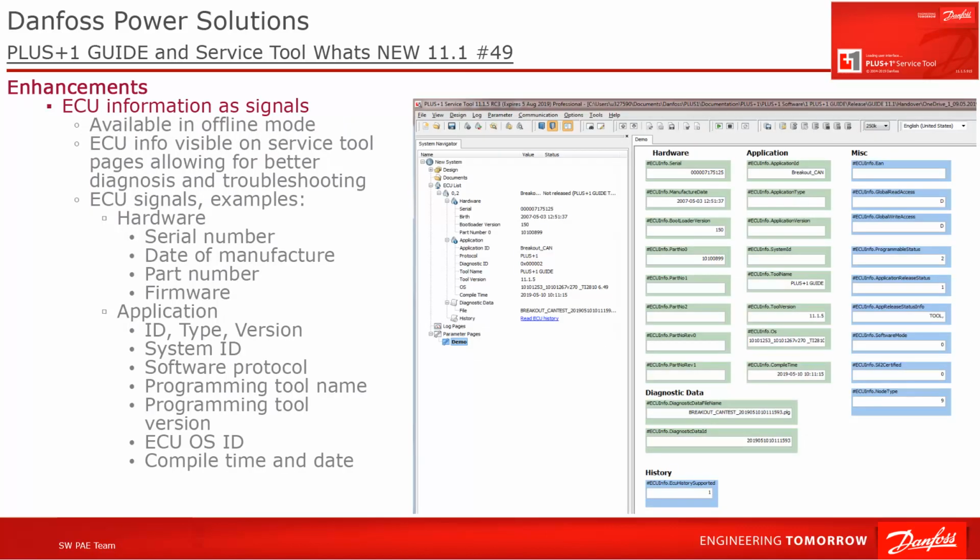The next PLUS+1 Service Tool enhancement is the ECU information error signals. A bunch of signals have been added and are available for all connected ECUs, independent of the protocol and also in offline mode.